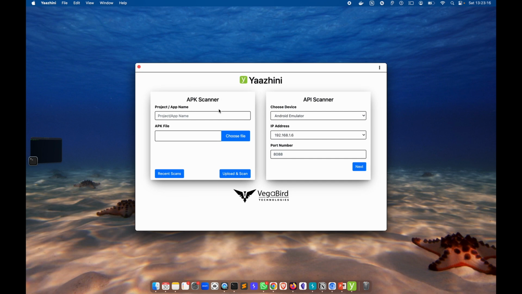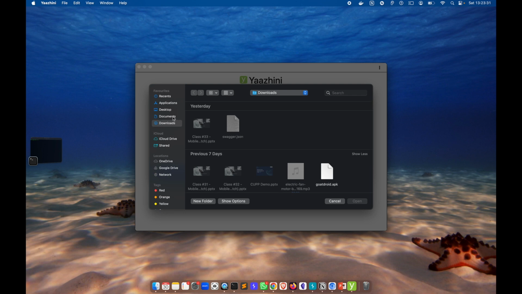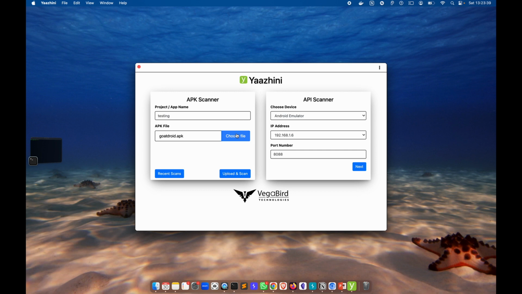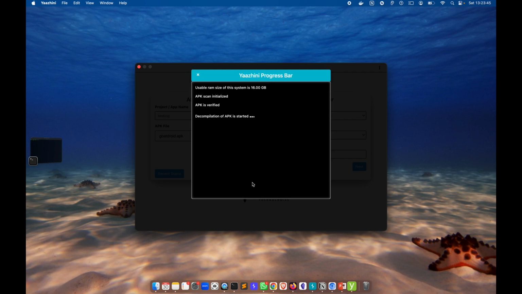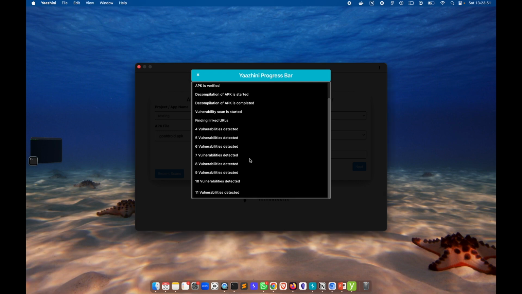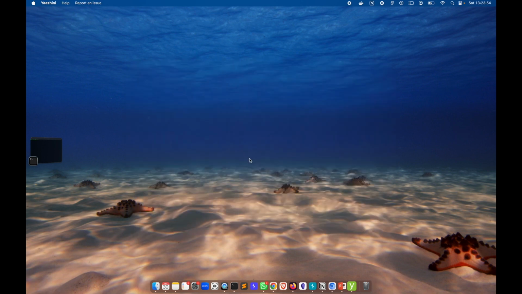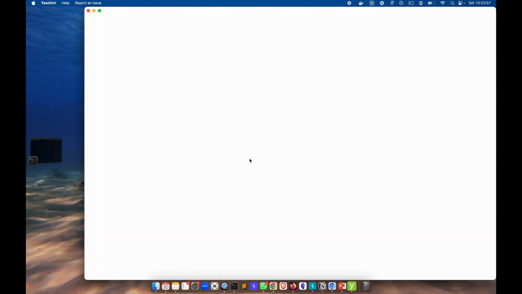After opening the application, you can mention the application name, for example, testing. Here you have the option to upload the APK file. Let's say your client or team lead has shared the application APK file with you. You just need to download that APK to your system and upload it to the Yaazhini tool. After uploading, click on upload and scan. It will perform all the reverse engineering and scanning, finding SAST vulnerabilities, and it will give you a beautiful report on the GUI itself.